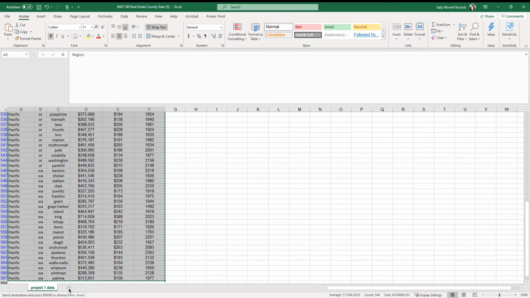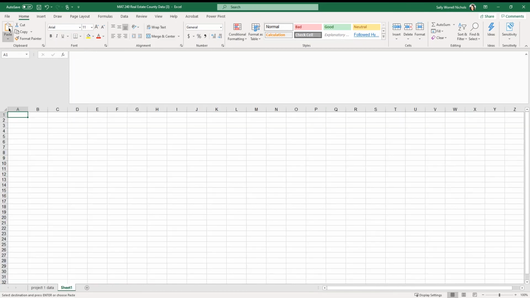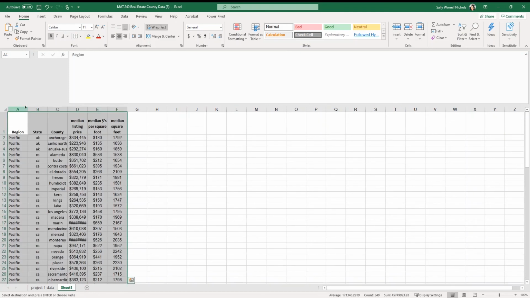I'm going to press the plus sign at the bottom to get a new sheet. I'm going to put my cursor in A1. It's already there. I'm going to hold Control and press V, and that pastes everything in the Pacific for me.